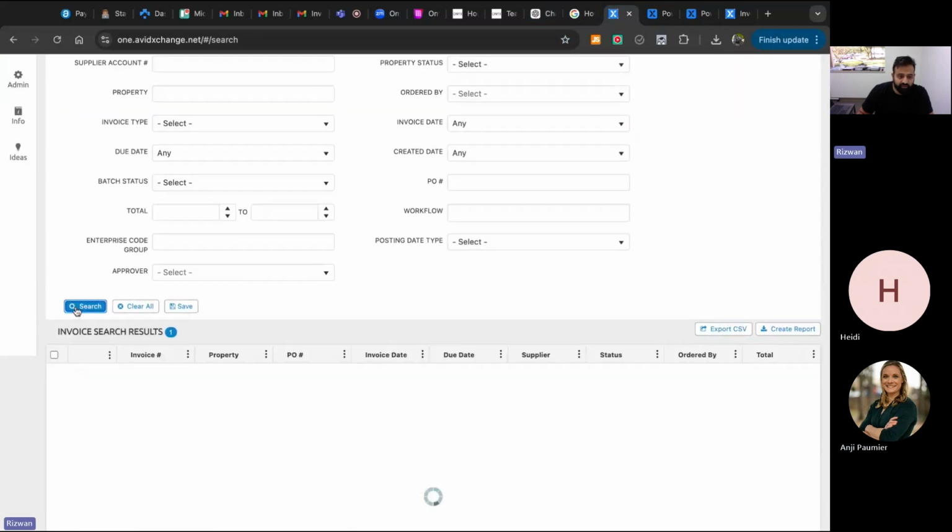And just hit search. Is that it? Correct. Yep. And that's going to show you anything, again, in any of those users' queues. What that's telling you is those are all the invoices where the header level information has been completed and it's sitting in a workflow waiting for approval.